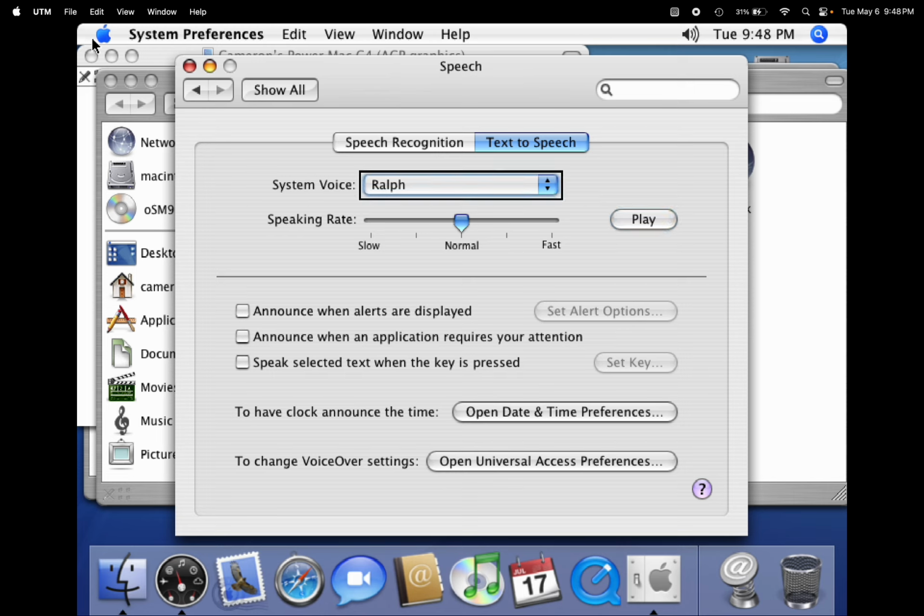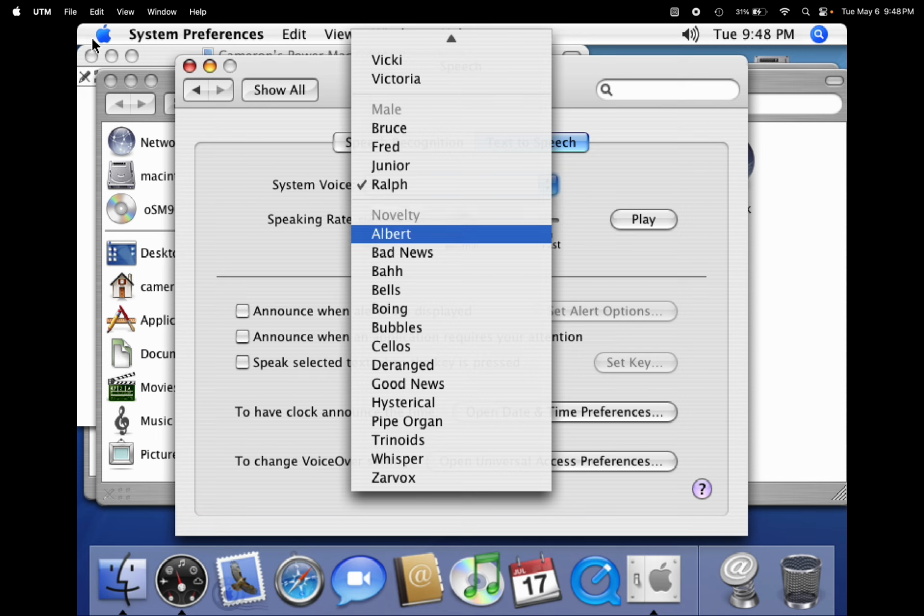Ralph, System Ralph, Menu, Novelty, Albert. Yeah, the audio is not very good. It's Shell Bubbles, Shellos, Deranged, Good News.